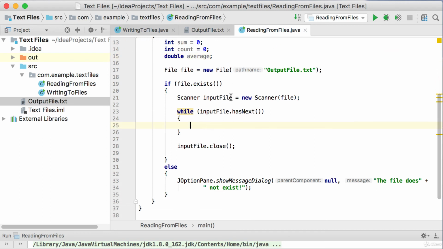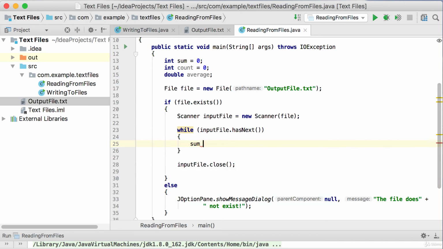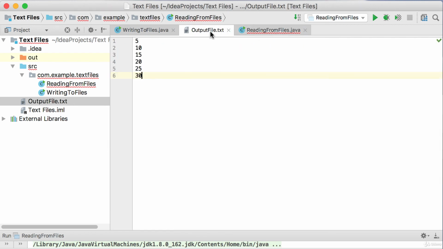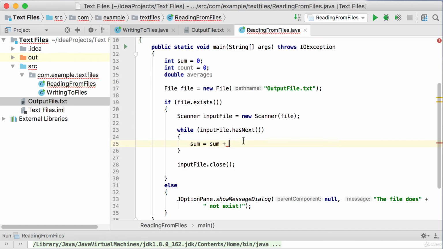Okay, so what we want to do then, in the file, we open up the file, that's the file name, we connect it to the scanner class, and now in the while loop we can start reading. So I'm going to say sum equals the previous value of sum plus now a line from the file. So I want to get the 5 and then the 10 and then the 15 and so forth. And because these are integer values, I can say take input file dot nextInt instead of nextLine. So now I'm reading an integer from the file. That integer will be added to the sum and saved back to sum.